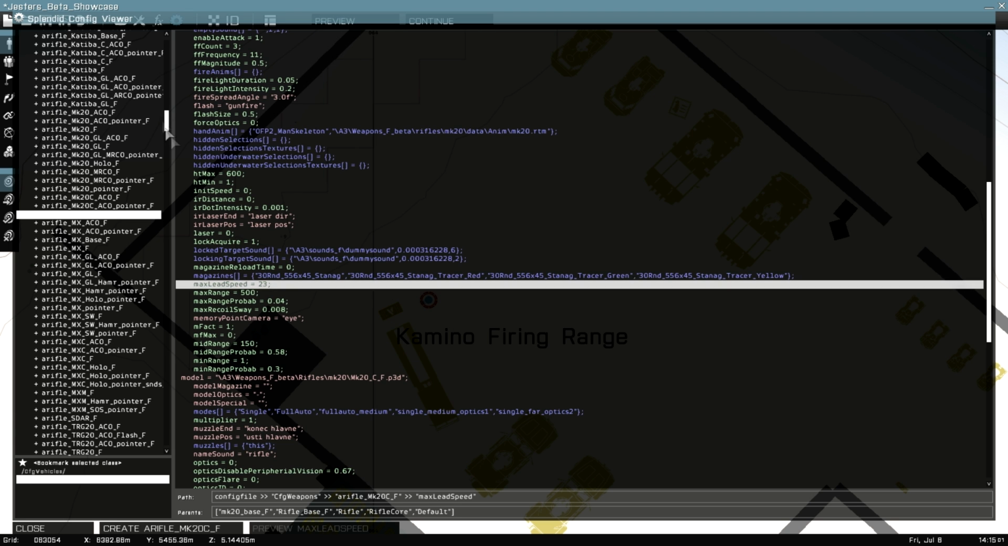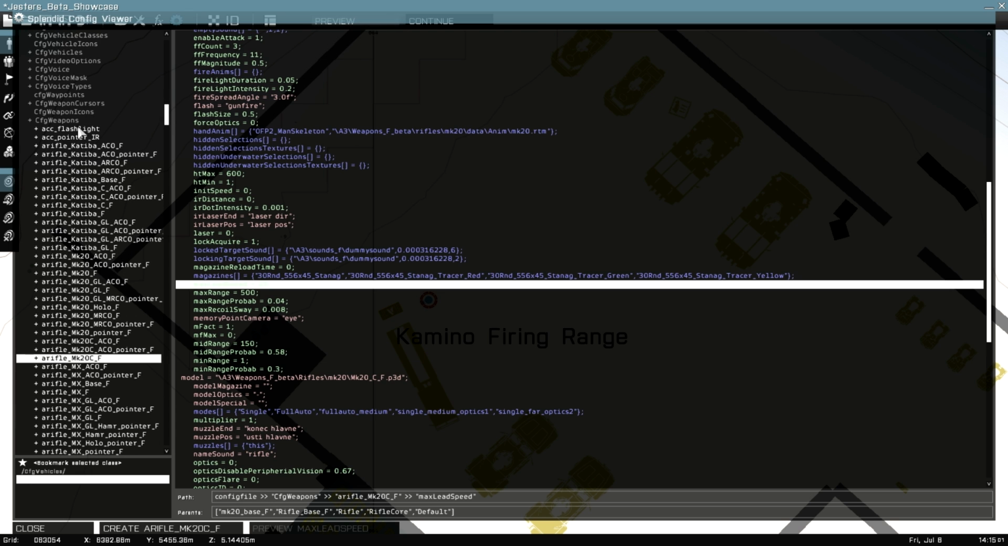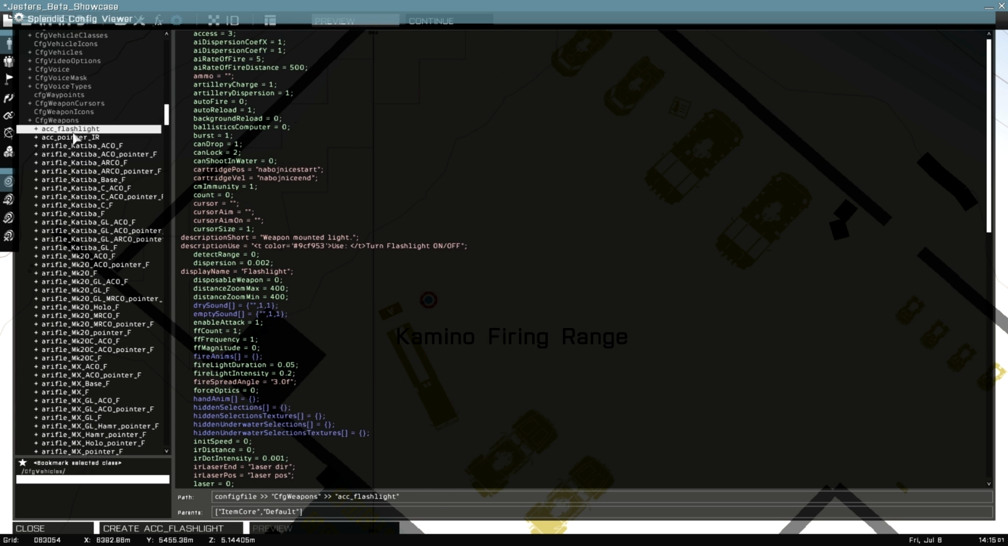And the last two things I want: a flashlight for it. And the accessories are up at the top. And there's only two in the game right now, which is the flashlight and the IR pointer. And I want the flashlight, and this is the base class name for the flashlight right here. So it's acc_flashlight. And I want the new optic, which is the MRCO, I think.